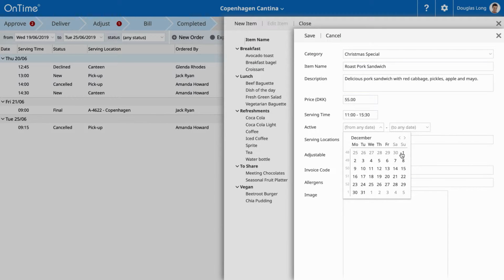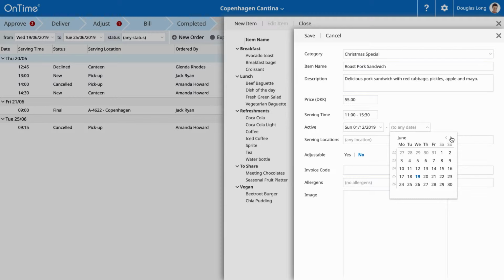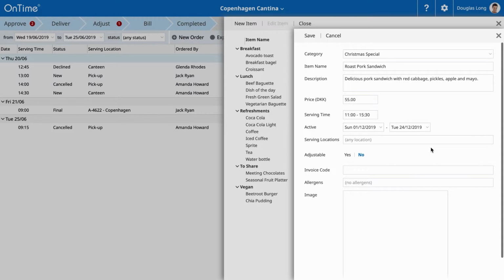The category will only show when there is an active menu item in the category, which is also why I can create my Christmas specials now. This means that it won't be until people can start ordering catering for their meetings in December that anyone will be able to see that the roast pork sandwich is an option.